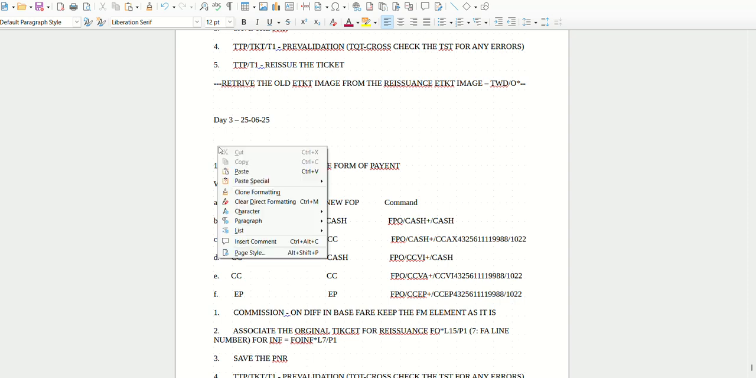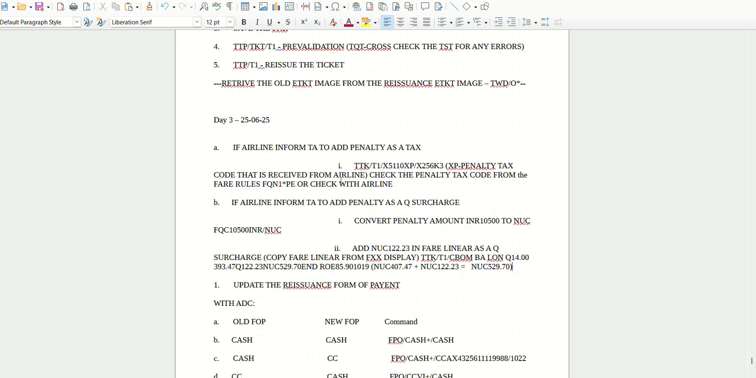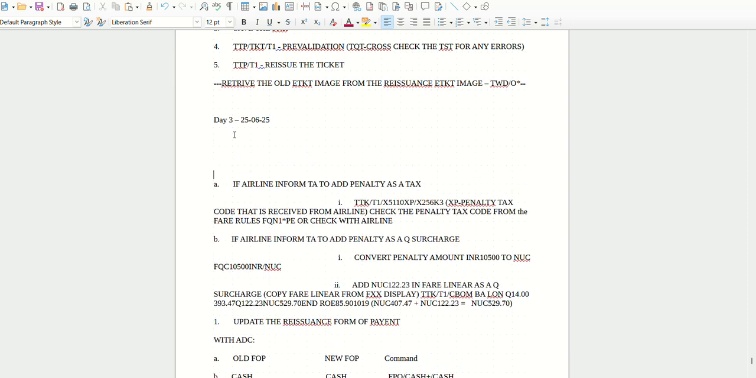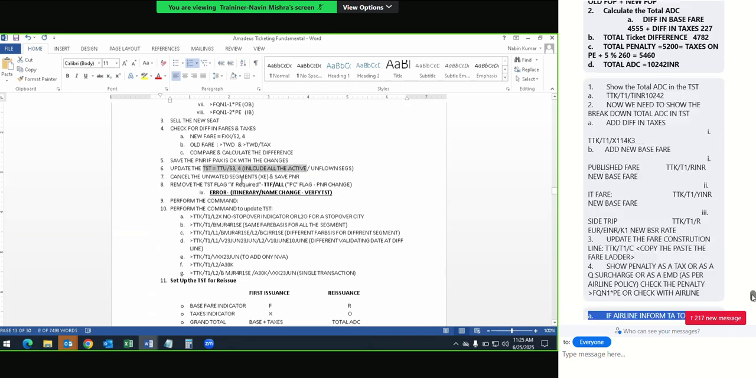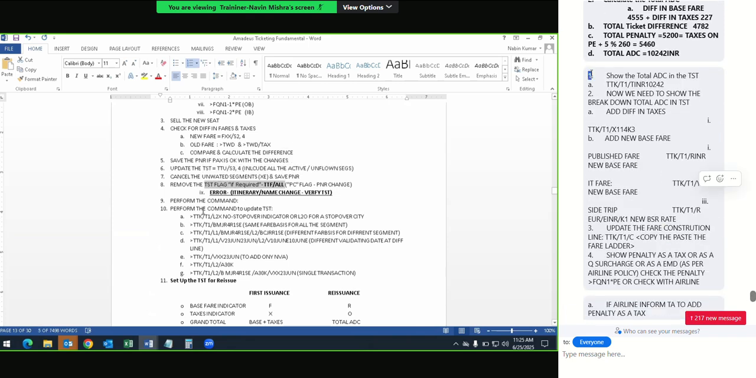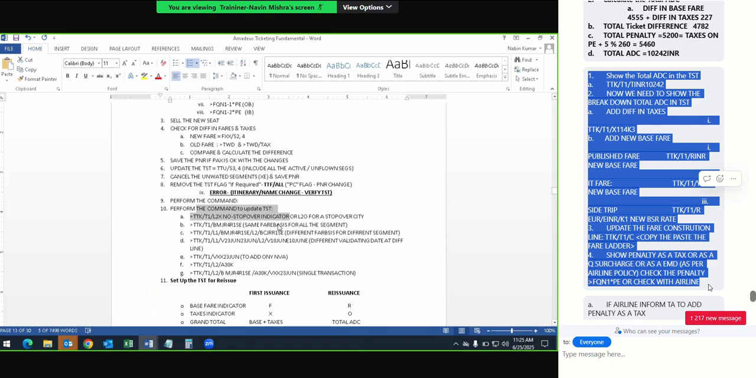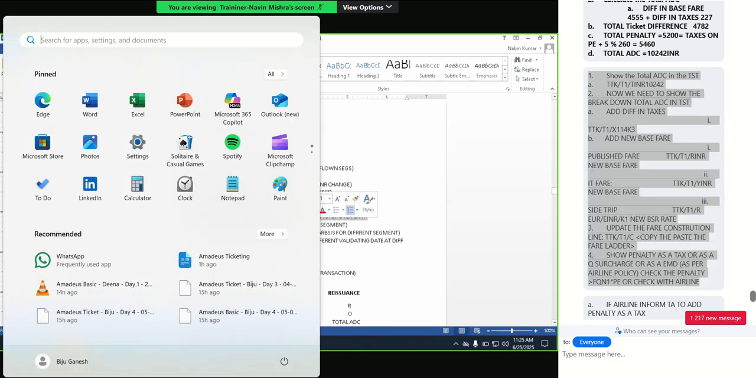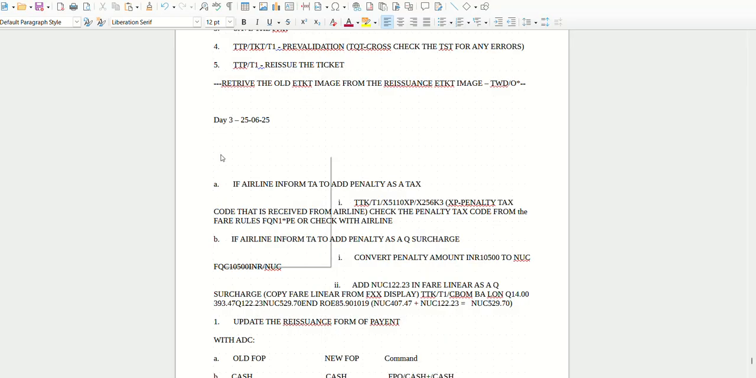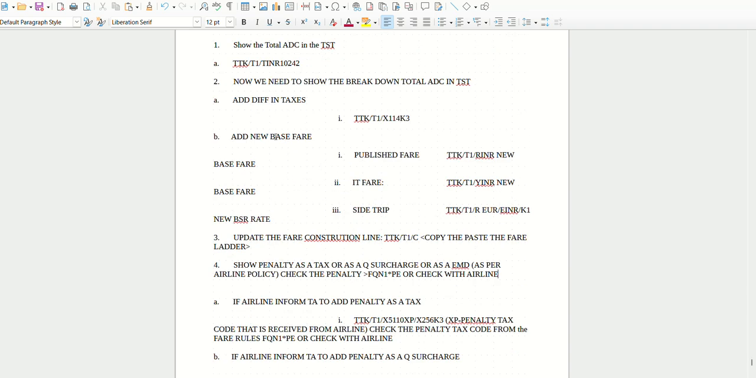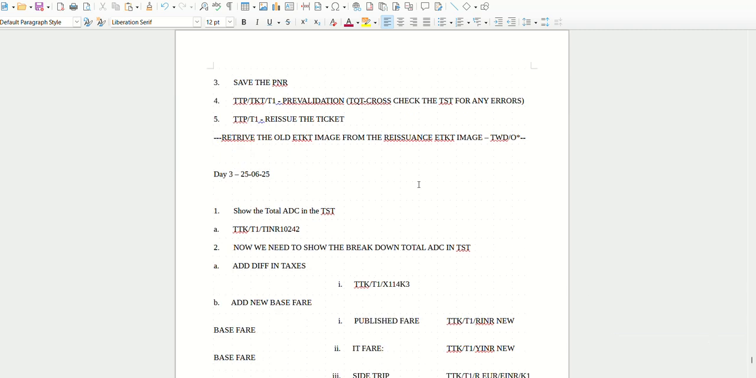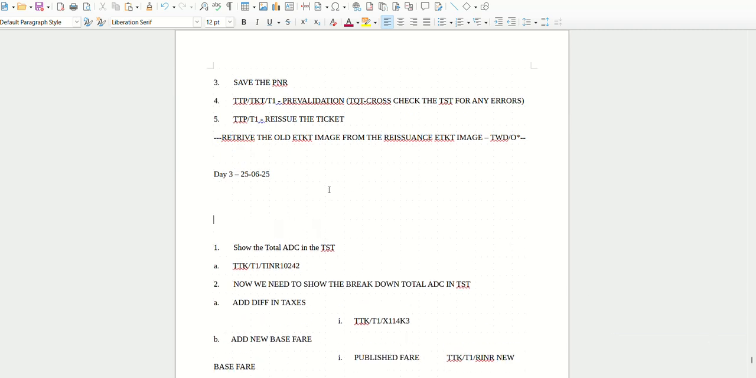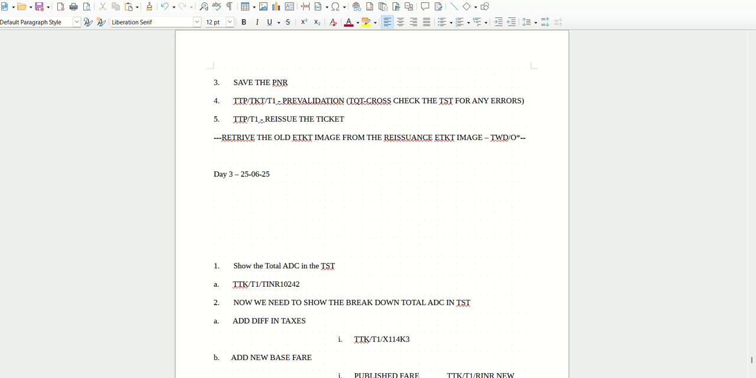Okay. And after getting comparisons, we got to see the total ad collect amount. Share it with the customer if passenger is okay with the changes, save the PNR, and start updating the TST. Then remove the PC flag, and then update the missing elements of the TST. Once we update the missing elements of the TST, then we'll set up the TST with the reissue. And then it will change from F to R and X to O. The base fare and the taxes difference and everything changes, correct?